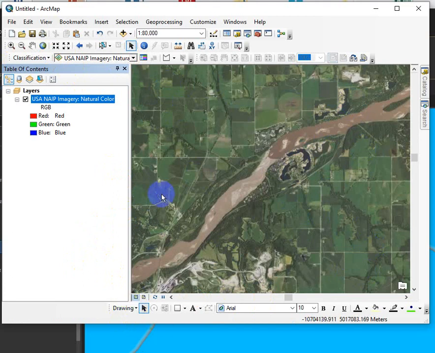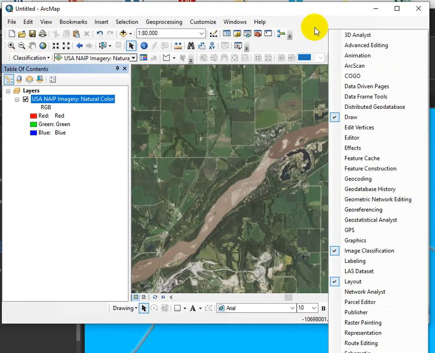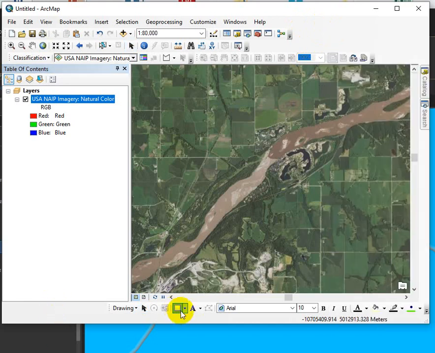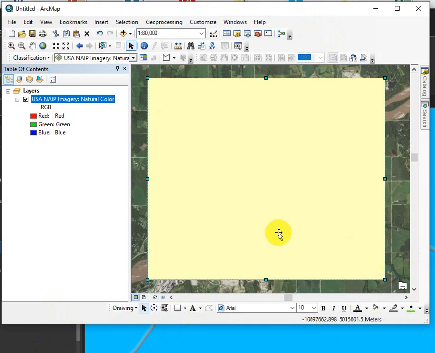So the easiest way to mask this is to use the Draw toolbar, which you can access by right-clicking anywhere in an empty area up above and choose Draw. I keep mine docked down here because I use it all the time. Choose the rectangle tool here, the shape tool, and just draw the shape that you're interested in to cover your area of interest. And you end up with this graphic. This is just a drawing on the map and it has no spatial feature.